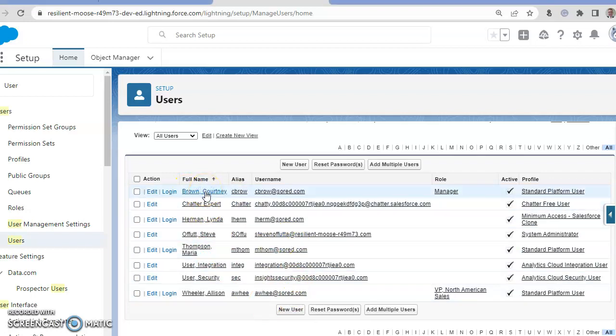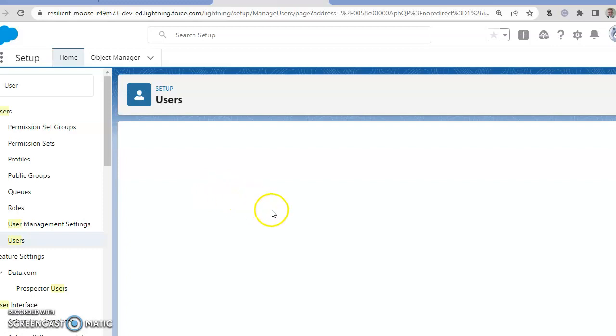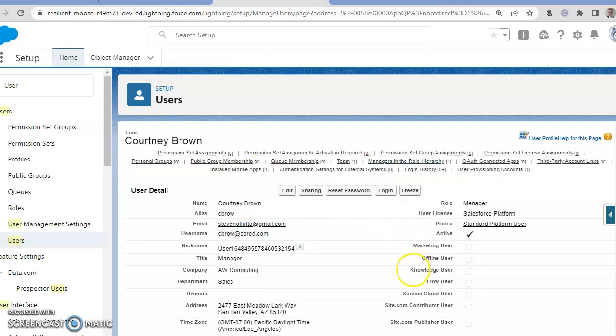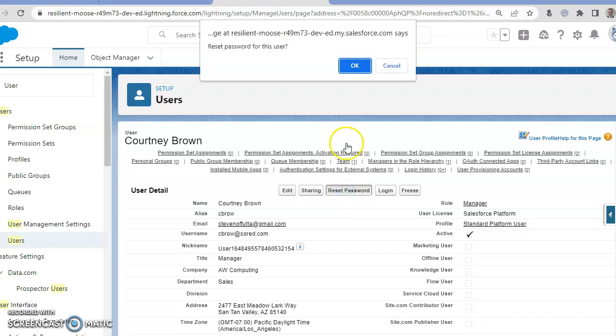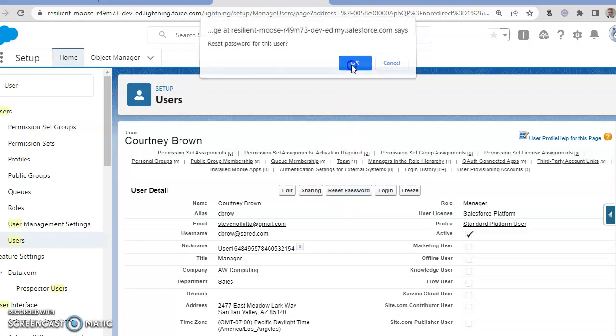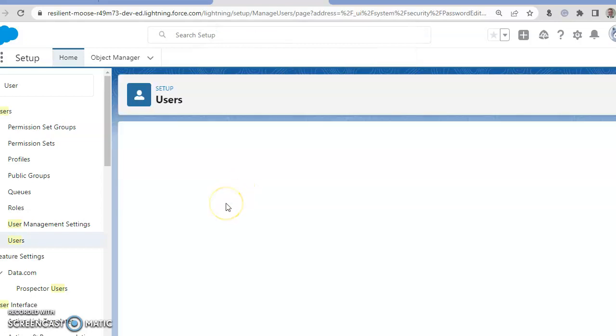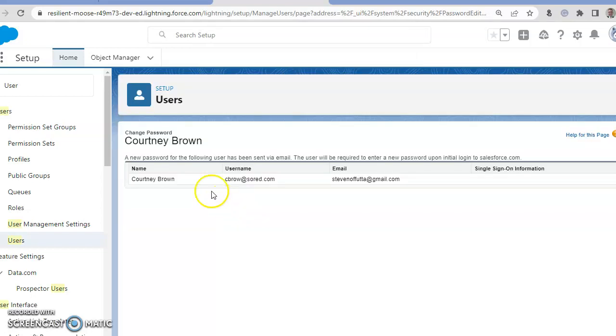So let's pretend that this user can't remember their password. So I come in here. If they got locked out of their account, an unlock button would pop up here. Now, if I just want to reset the password, I push that button and then I verify that, yeah, I really do want to reset this person's password because they can't get into their org.